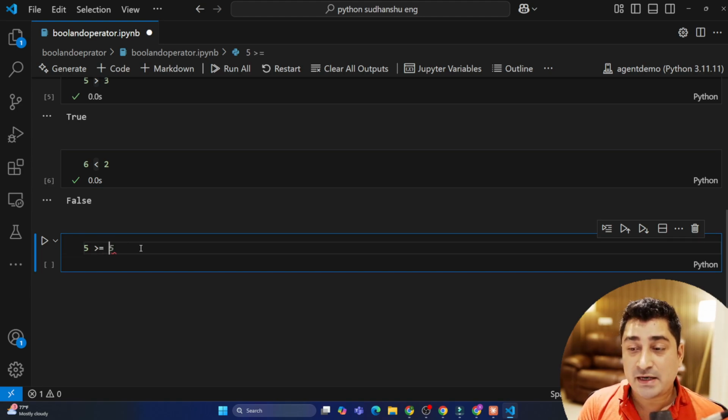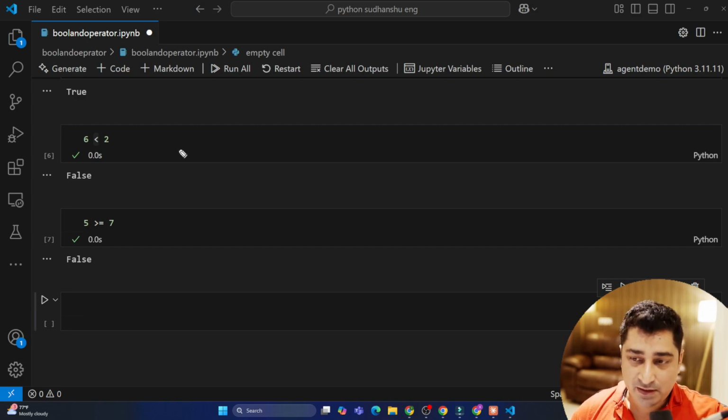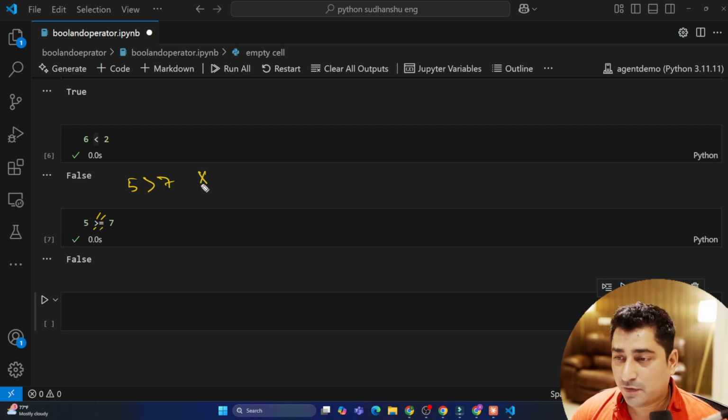Now moving ahead, if I write 5 is greater than, and along with this greater than I write equal to, so greater than equal to 7. What will happen in this situation? When I write 5 is greater than equal to 7, it is going to check either of these conditions. Either the first is true, so the whole statement is true, or the second is true, so the whole statement is true. Here I'm checking whether 5 is greater than 7. No, 5 is not greater than 7. Is 5 equal to 7? No, not at all. So in that situation, this whole statement is going to be false, and I receive a false over here.